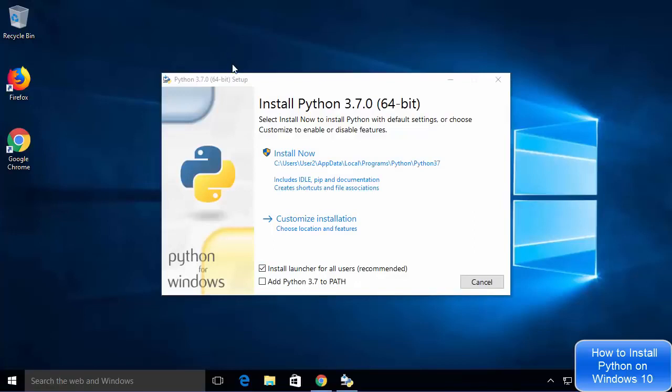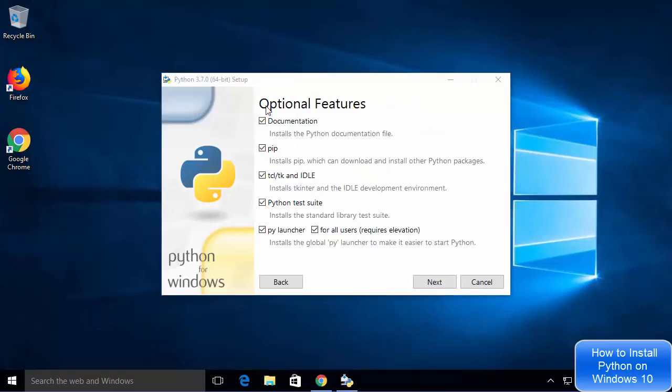So you can see Python 3.7.0 setup window has been started. On the first window, you will see two options here. One is install now and the other is customize installation. What we are going to choose is customize installation, because when you choose the install now option, Python will be installed at a path which I don't want to use. It's a long path which I don't want to remember. So I will use customize installation, and I will also check this option which says add Python 3.7 to path.